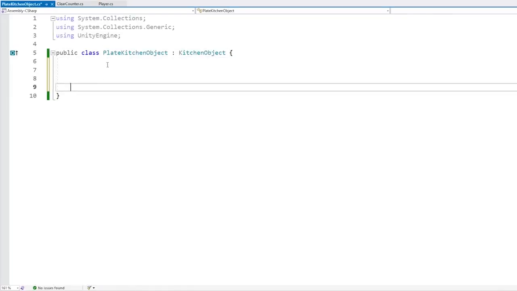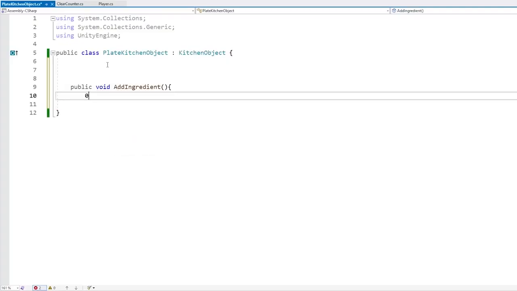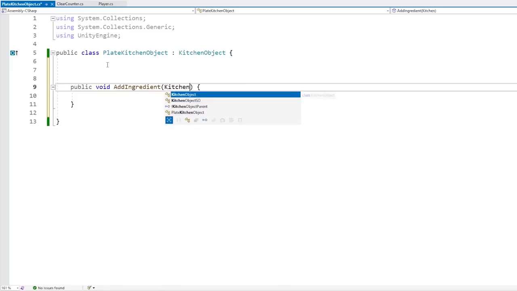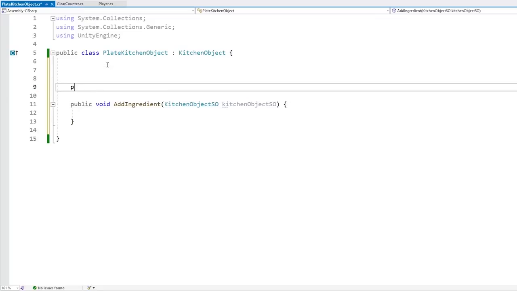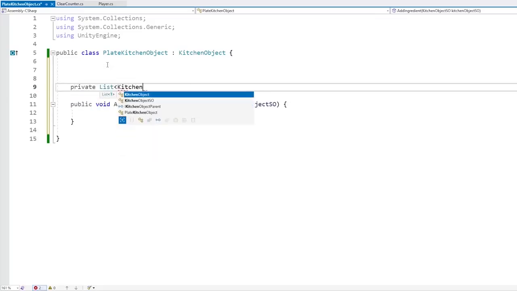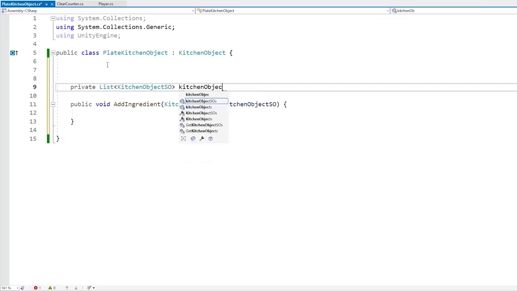So over here, let's make a public void. Let's call it add ingredient. As a parameter, we're going to receive a kitchen object SO. We really only care about the type. We're going to destroy the actual kitchen object like we've been doing when creating different types. So the plate is really just going to store a list of types. So up here, let's store a list of kitchen object SO for the kitchen object SO list.